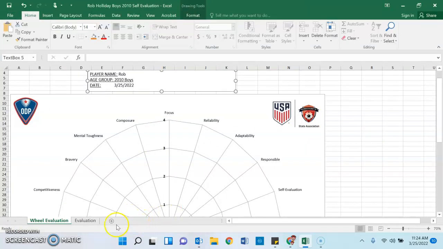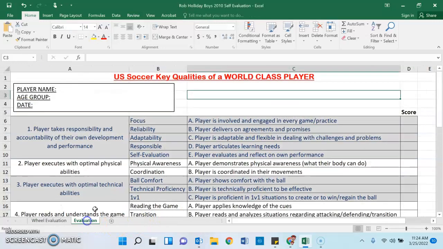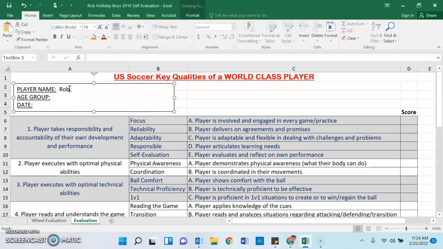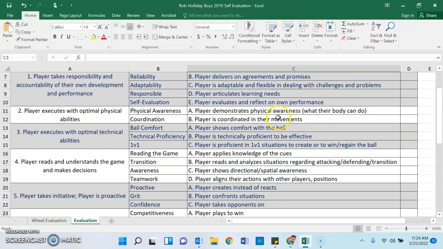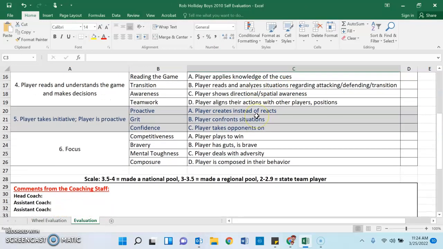Okay, I'm now going to click onto the second tab, the evaluation tab. And again, fill out my name, my age group, and the date. And now I'm going to start looking down the bottom of this table. There's a scale. Now this scale is really important. The scale is from 1 to 4.